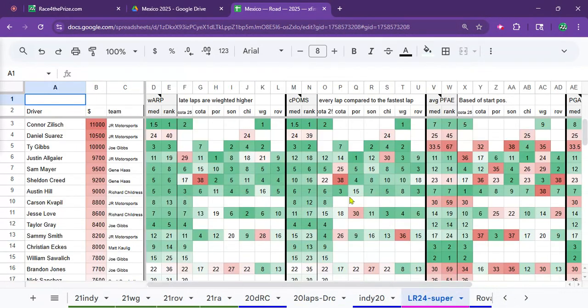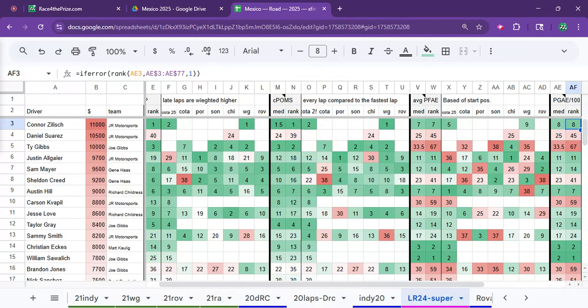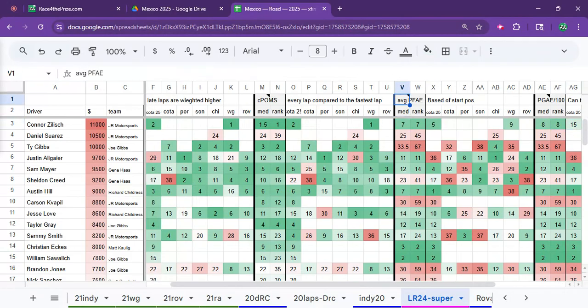Here it is. I was supposed to move that all the way to the front. So we'll continue to talk about some of those value plays that we're looking at. We'll use average positions finished above expectation.